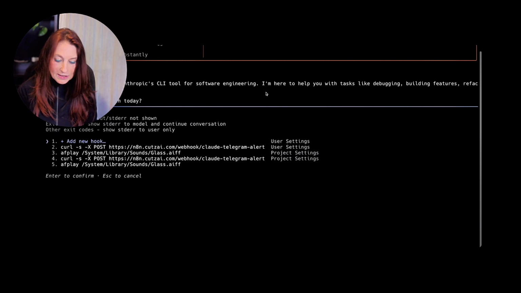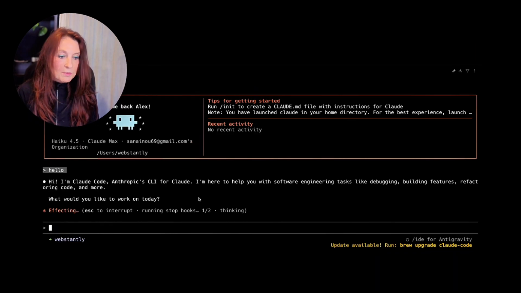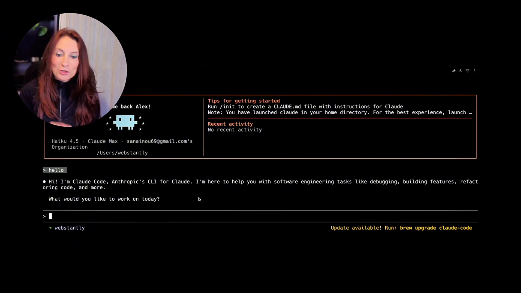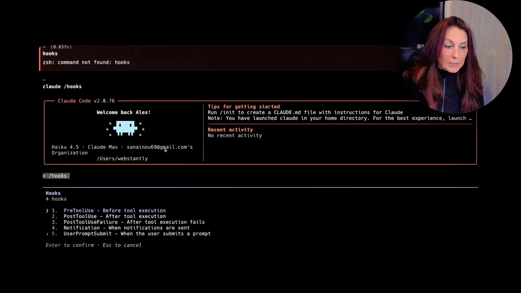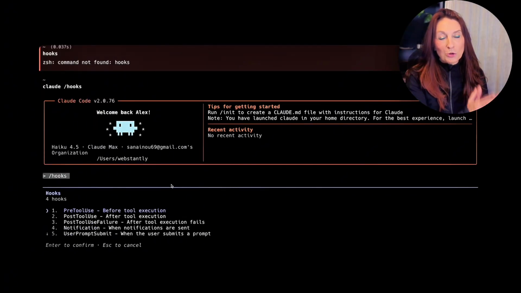Now let's test it. We open another session, and again I say hello, and you see it plays a sound on the computer, and also sends a message on Telegram. So everything works. Now let's record the hook for when Claude asks us questions.